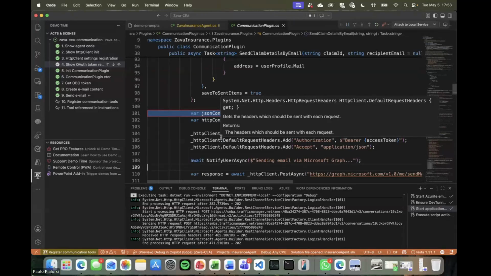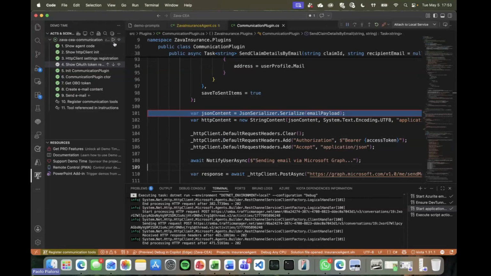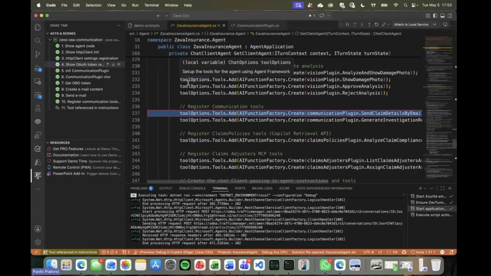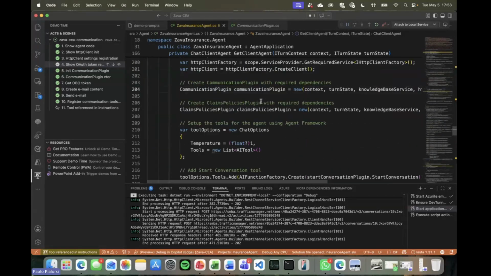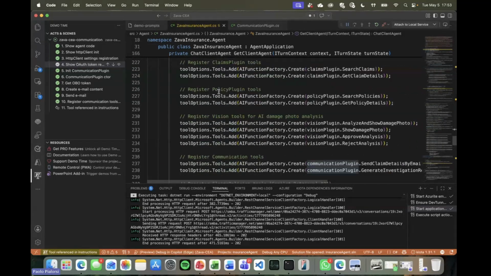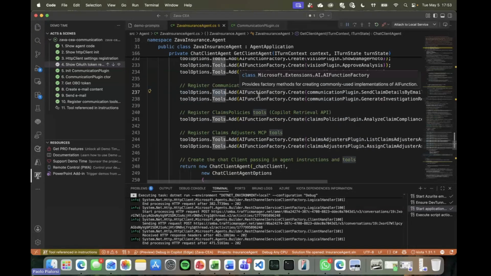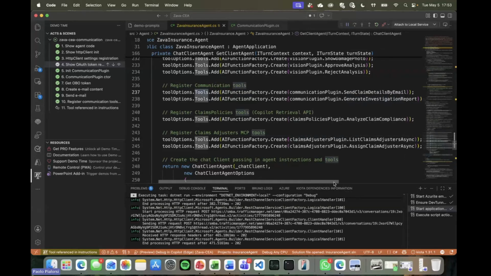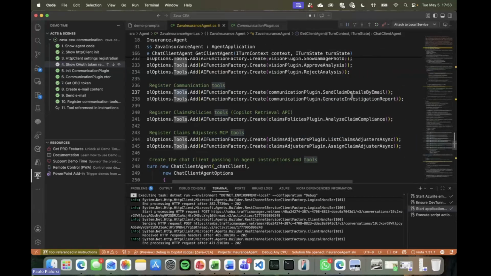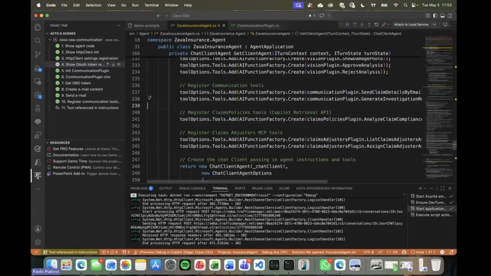Okay. Now, when we want to do so, we also need to register, as I was telling you, using the agent framework, the communication plugin. So once we have created an instance of the communication plugin, we then need to add it to the list of tools for our agent. And here specifically, we register the capability, the action to send an email and to generate the report.